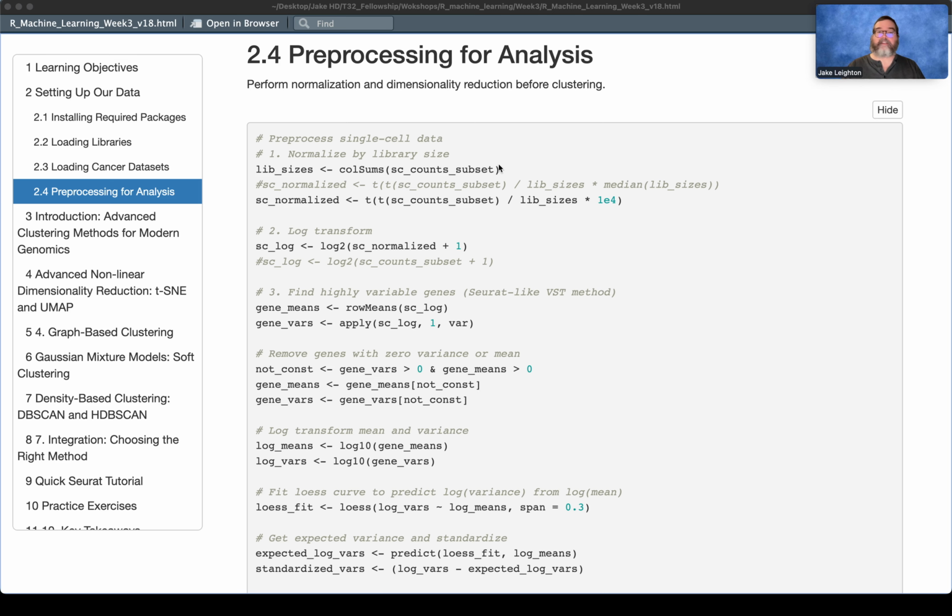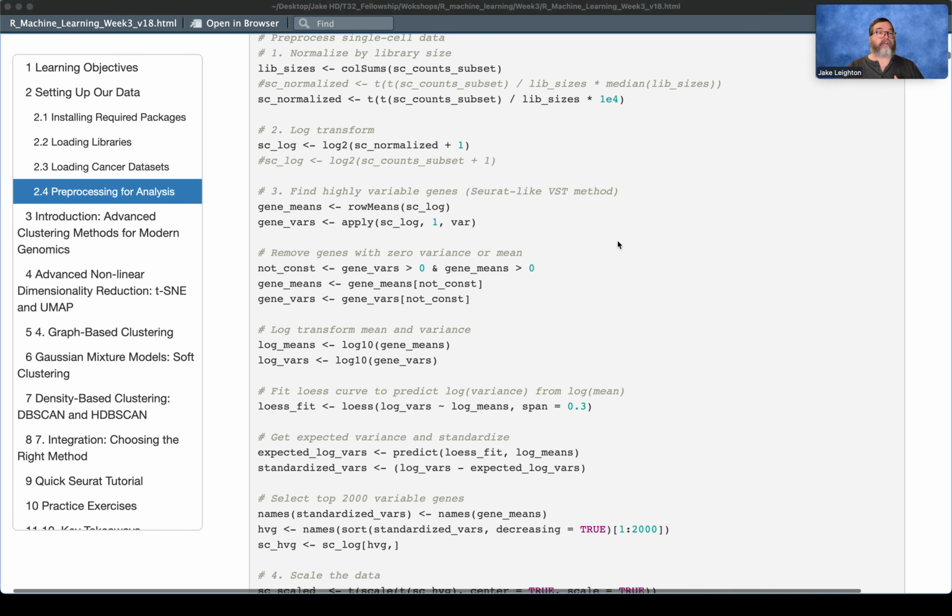So anyway, I have my SC count subset. That's just my 2,000 cells, right? My expression data. I just have my genes by sample names. And so first I'm going to normalize by the library size, right? Then I'm going to do a log transform. And once I do that, I'm going to find my highly variable genes. It's very similar to the VST style method in Seurat that we're going to use here.